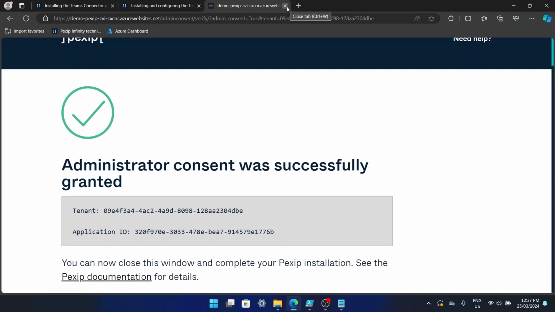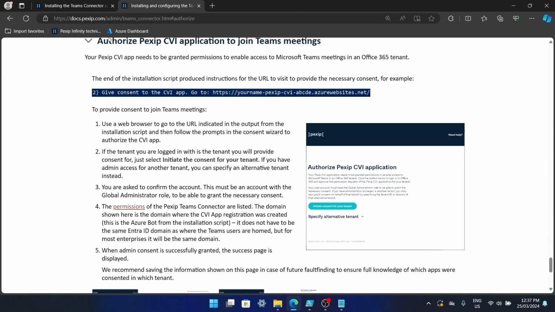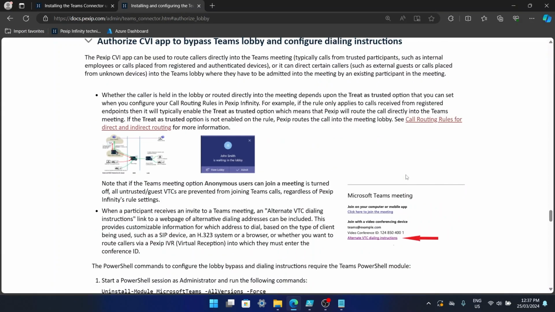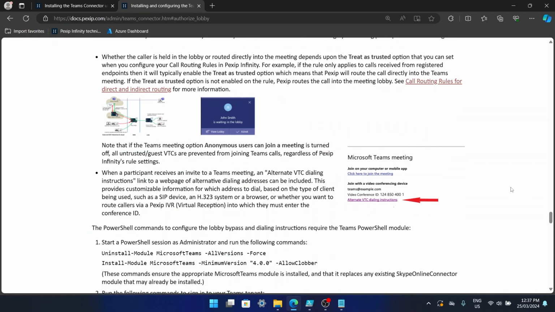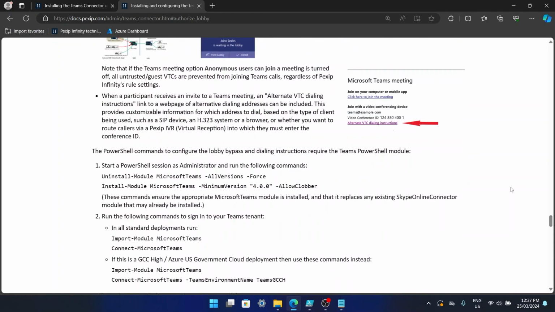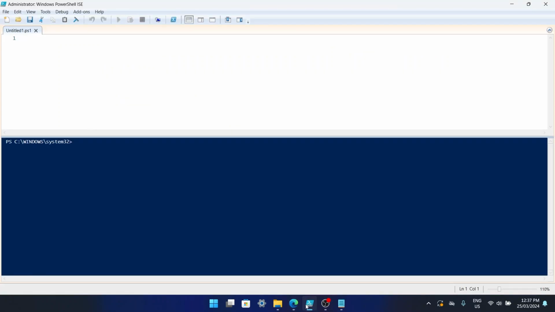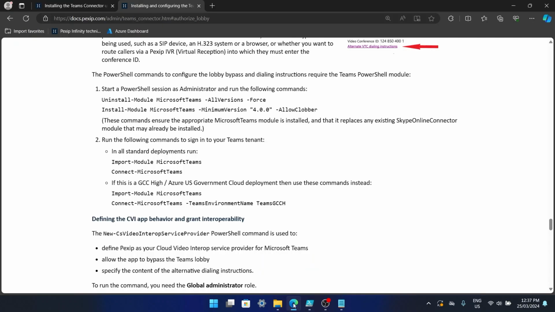The last few post-deployment steps are to allow CVI calls to bypass the lobby, configure dialing instructions, then add CVI capability to users so that their Teams meeting invites include CVI dialing details. Ensure that you are running PowerShell as an administrator. Prepare the script file with the commands from the docs.